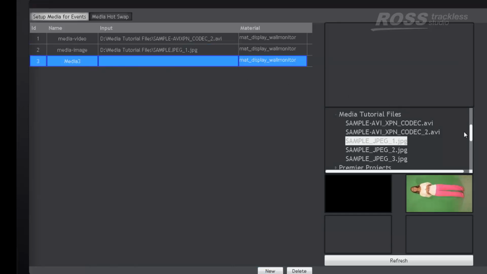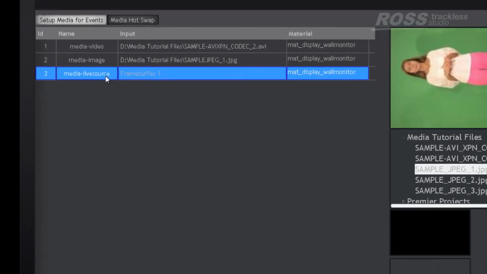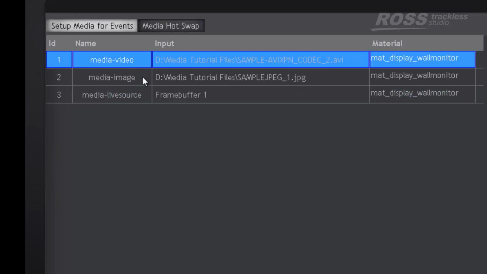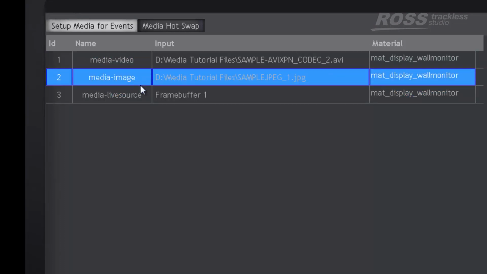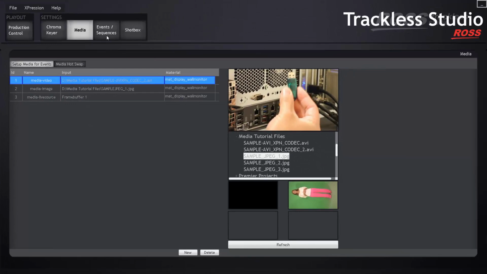Click on the New button again, make sure we select the line item, and now we're going to go look for a live source. Those are the thumbnails under the list of files. So I'm going to take my live source, which I can see here, and drag it up to the input field. I'm going to let go of it there, and I'm going to rename this one media-live source. And that will also be put in that monitor. We now have 3 media for events. The first one is going to be a video, the second one is an image, and the third one is a live source.